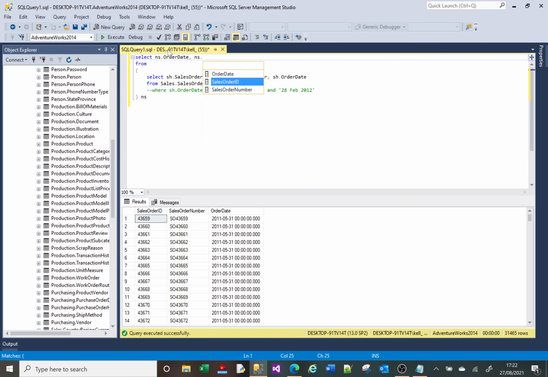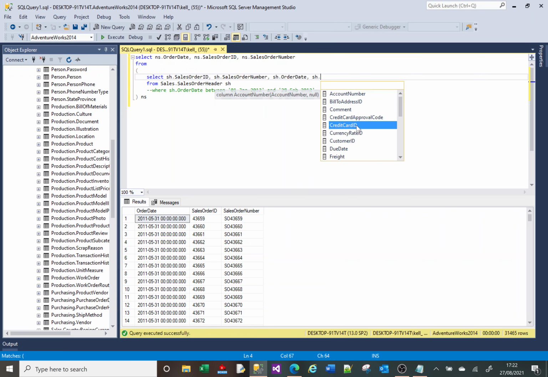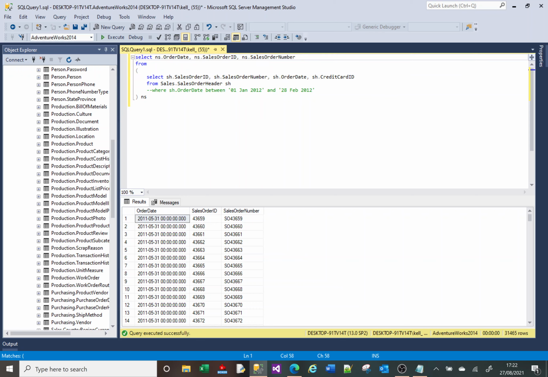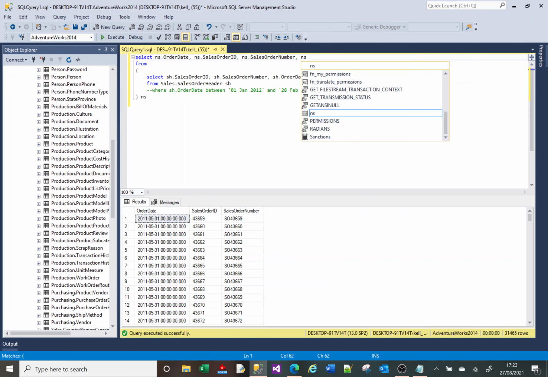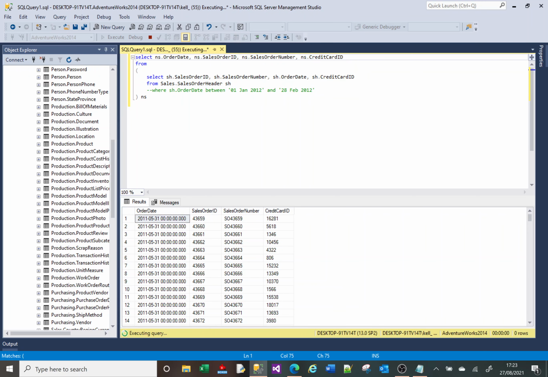NS dot sales order ID, NS dot... That returns the same stuff, although in a different order because I've changed the order. Now if I add another column here, credit card ID, I now have that available to me in the outer select, because it's now a column within the result, and I'm selecting data from the output of this result. So now I've got that credit card available to me. I can select that and run that.